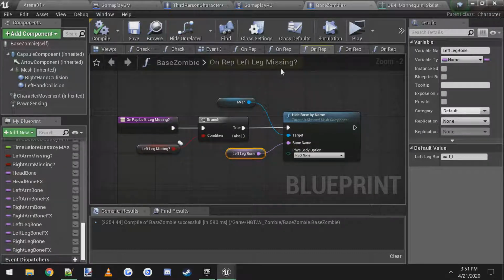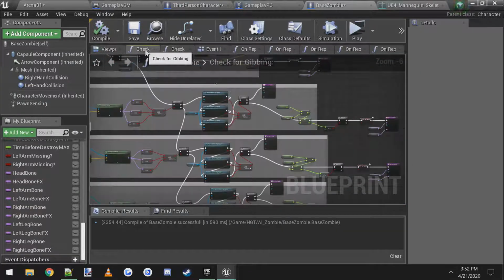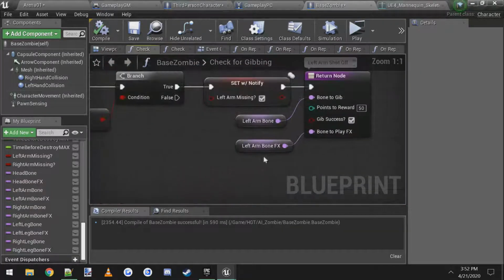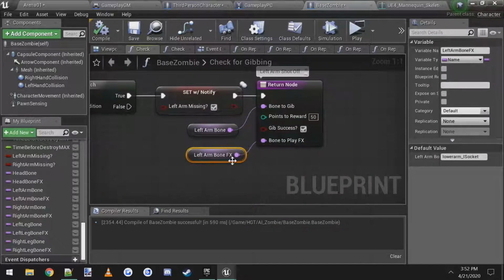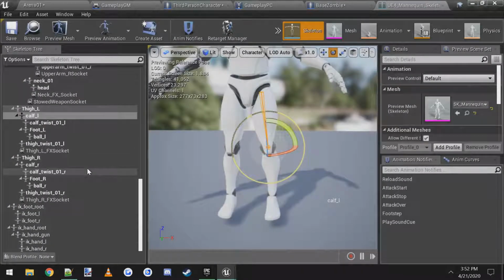Okay. And also in these effects variables we made, left arm bone effects, stuff like that. That's where the blood effects is going to be played. So you have to create a socket on the skeleton for each of these.